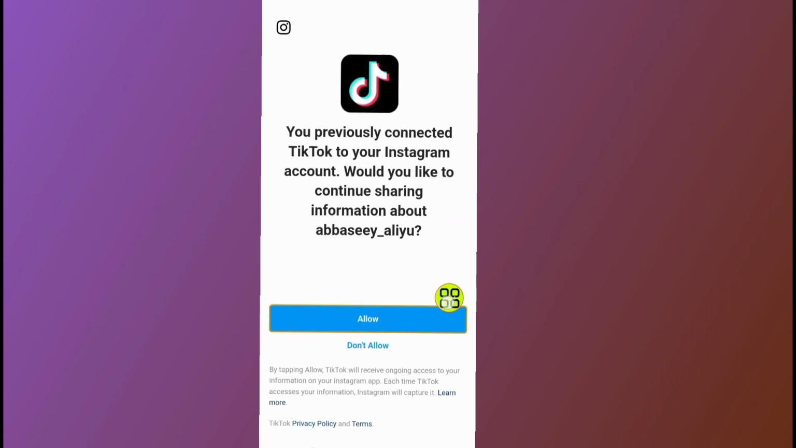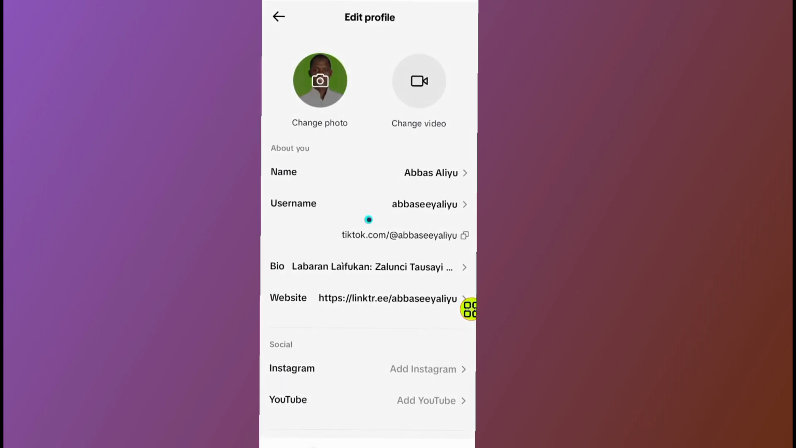So as you can see now, it says you previously connected TikTok to your Instagram account. Would you like to continue sharing your information? Here is my username. So tap on this allow button, this allow, tap on it. So allow it now to finish connecting your Instagram and TikTok. As you can see now, here is my Instagram username.